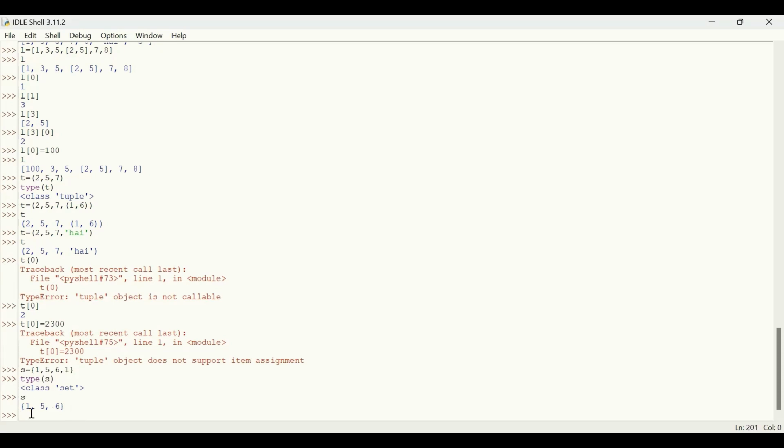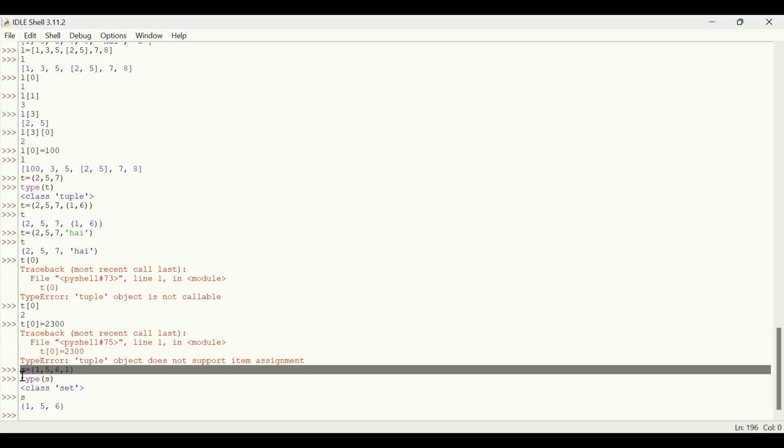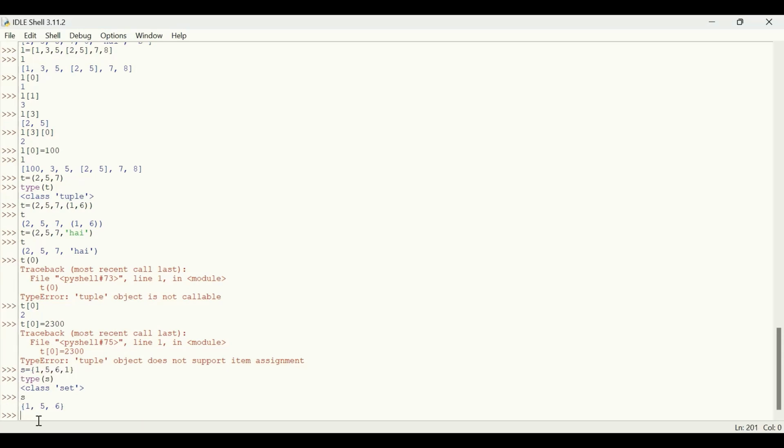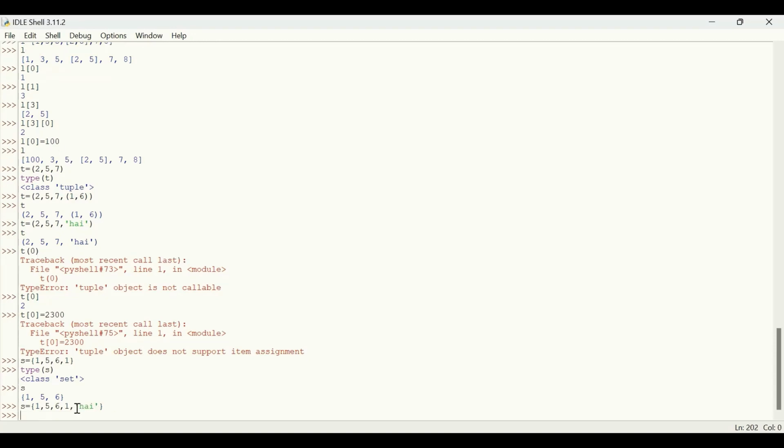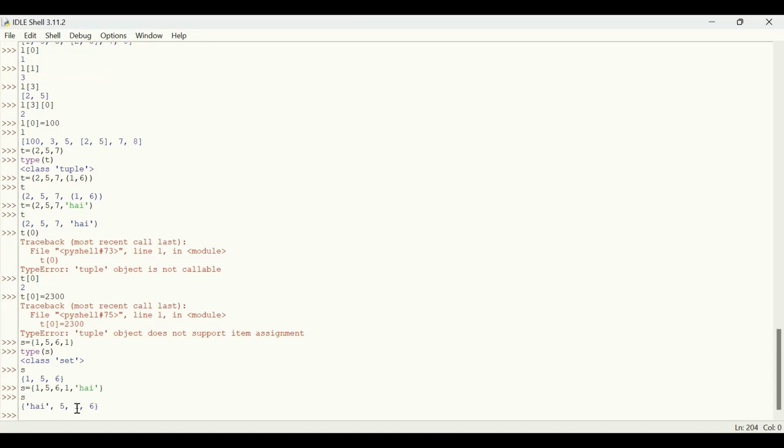Now see, can we have mixed values here? Let's find out. Yeah, it's allowed. We can have mixed values. And what about a set inside a set? Is that also allowed? That means, is a nested set allowed or not?